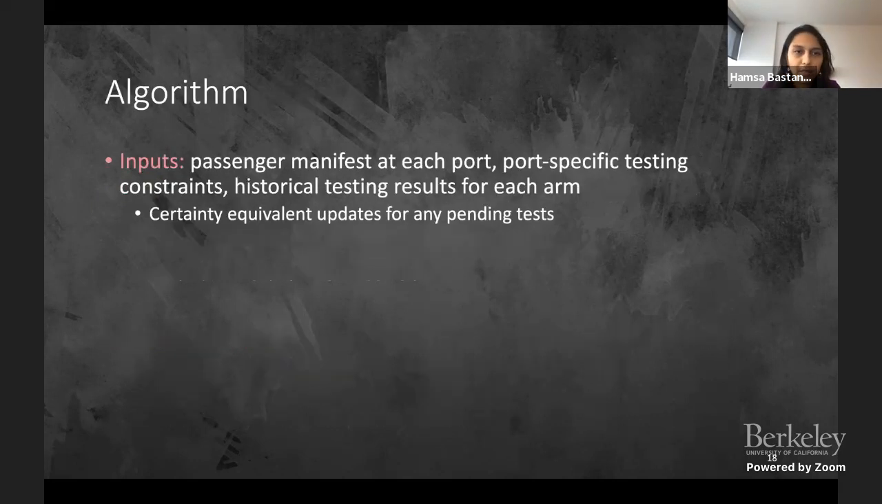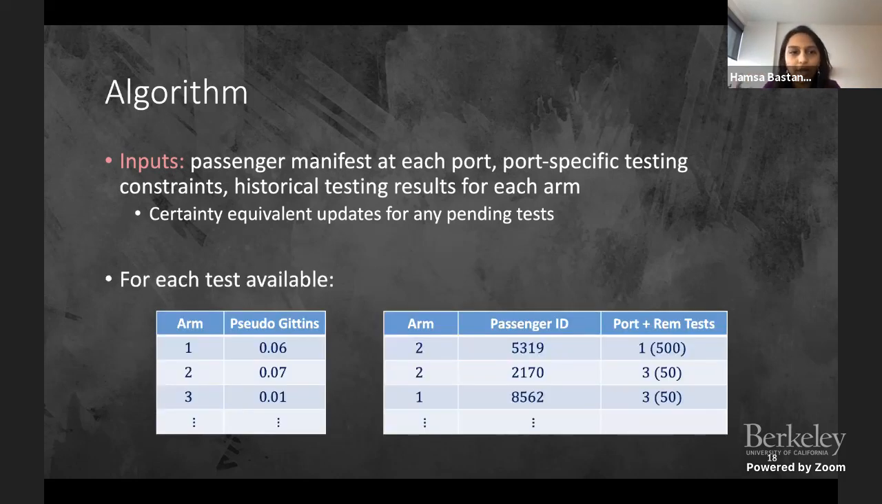So just to summarize, let me show how the full algorithm works. At the start of every day, we get the passenger manifest, we get the port-specific testing constraints, and historical testing results for every arm. The historical testing results we then use to form empirical Bayes estimates and compute the optimistic Gittins index. We do the certainty equivalent updates for any pending tests from the last 2 days, which will give us our pseudo Gittins indices. And then we get basically two tables. On the left side, I have different arms and their pseudo Gittins indices.